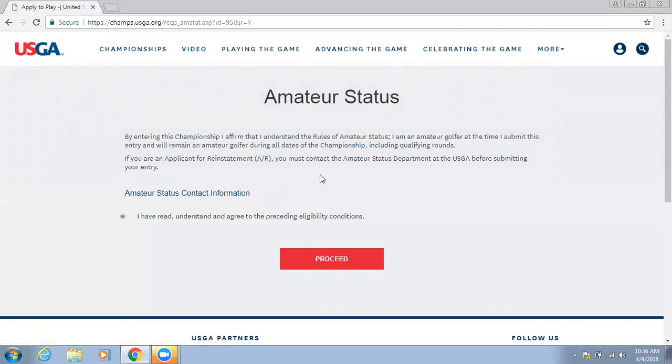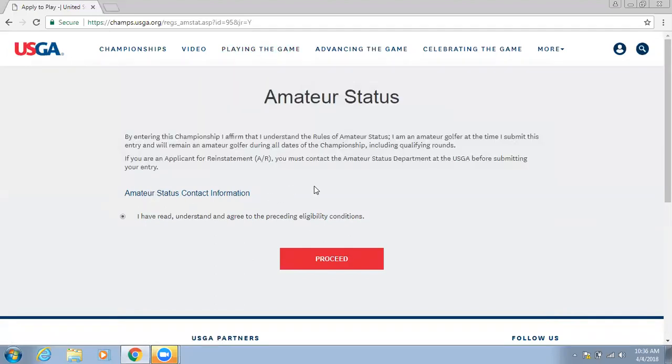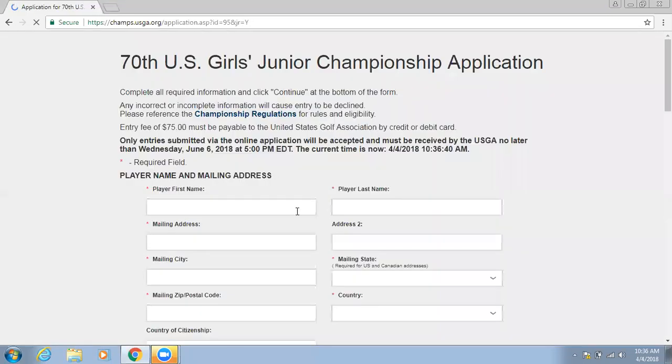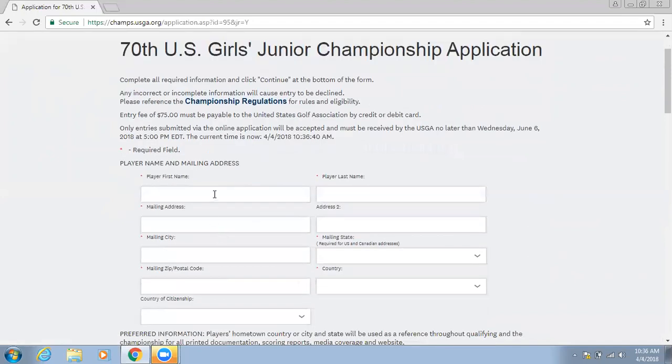But basically, for the majority of people, as long as you don't play in any games where you're receiving cash or large sums of money for playing, then you are indeed an amateur golfer. But definitely want to double check. If you need to, you can access that here, or give the USGA a shout, or give the GAM a shout. You're going to proceed. Then from here, you'll type in player information.